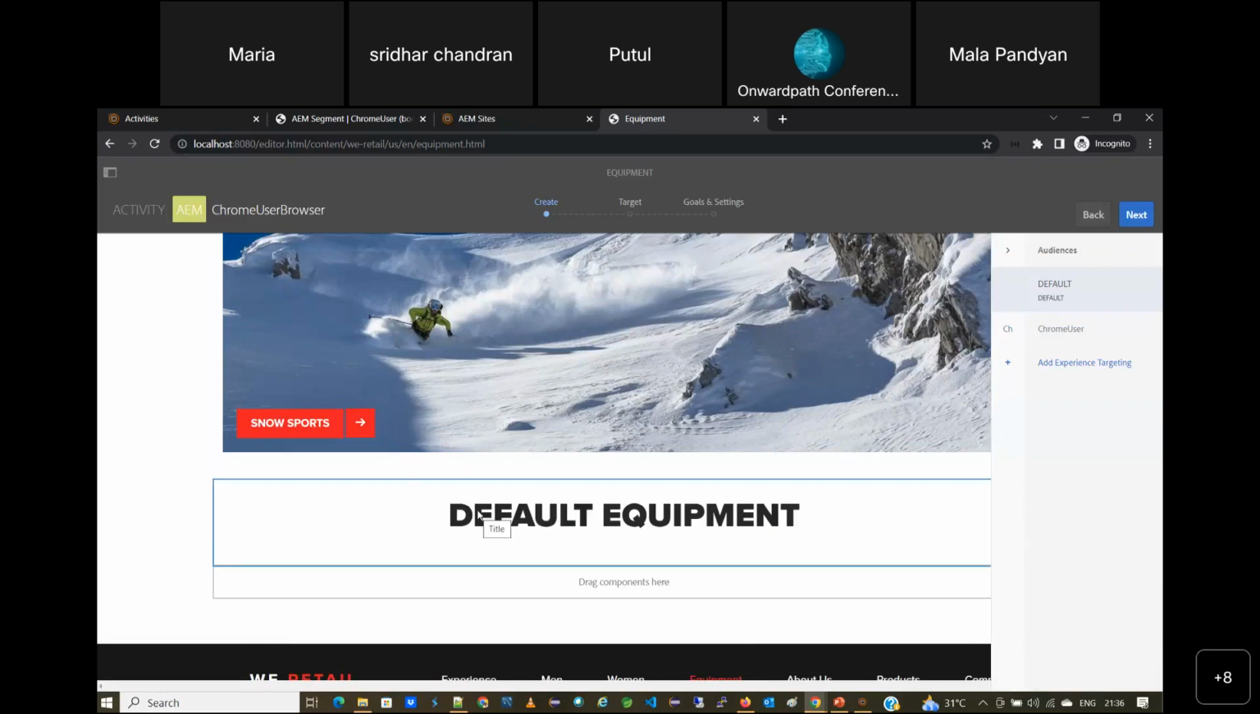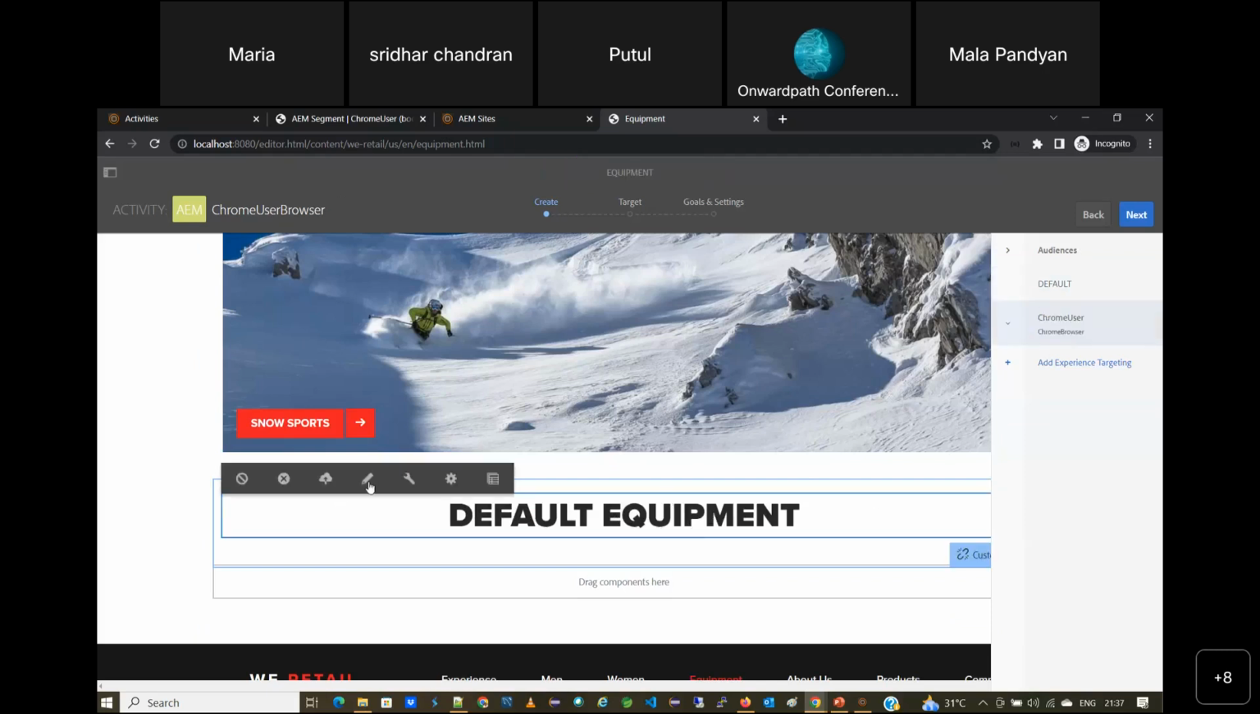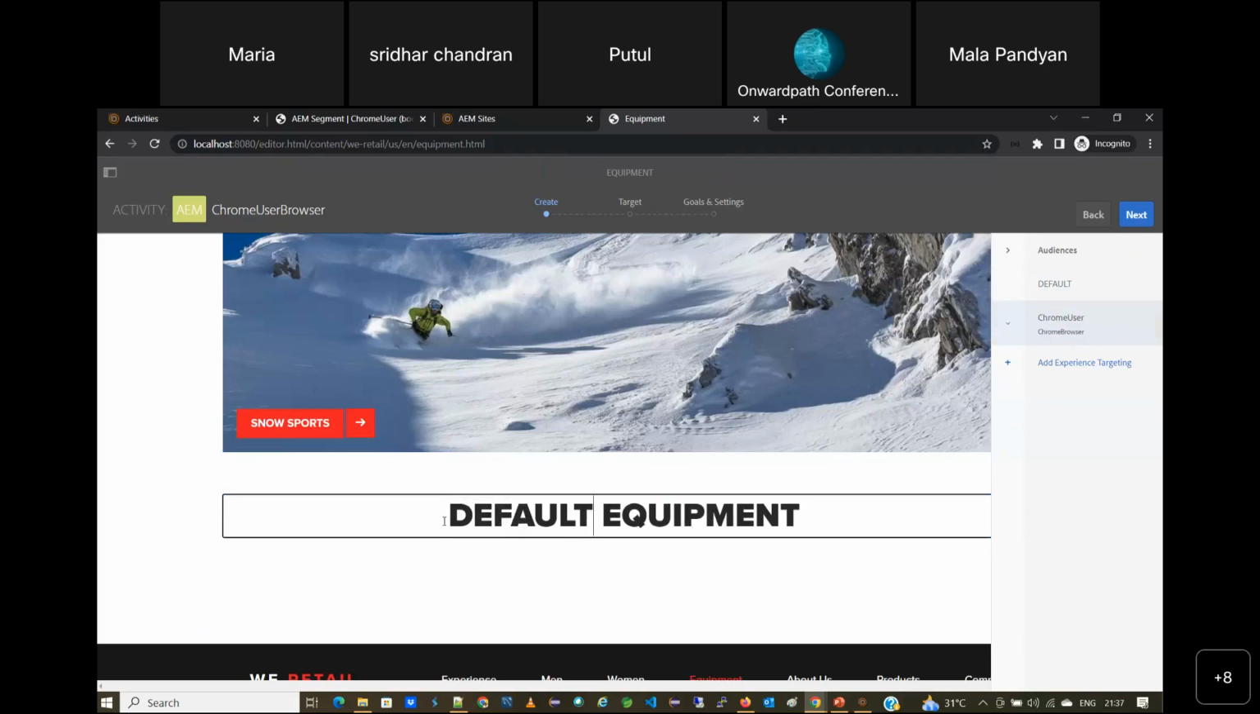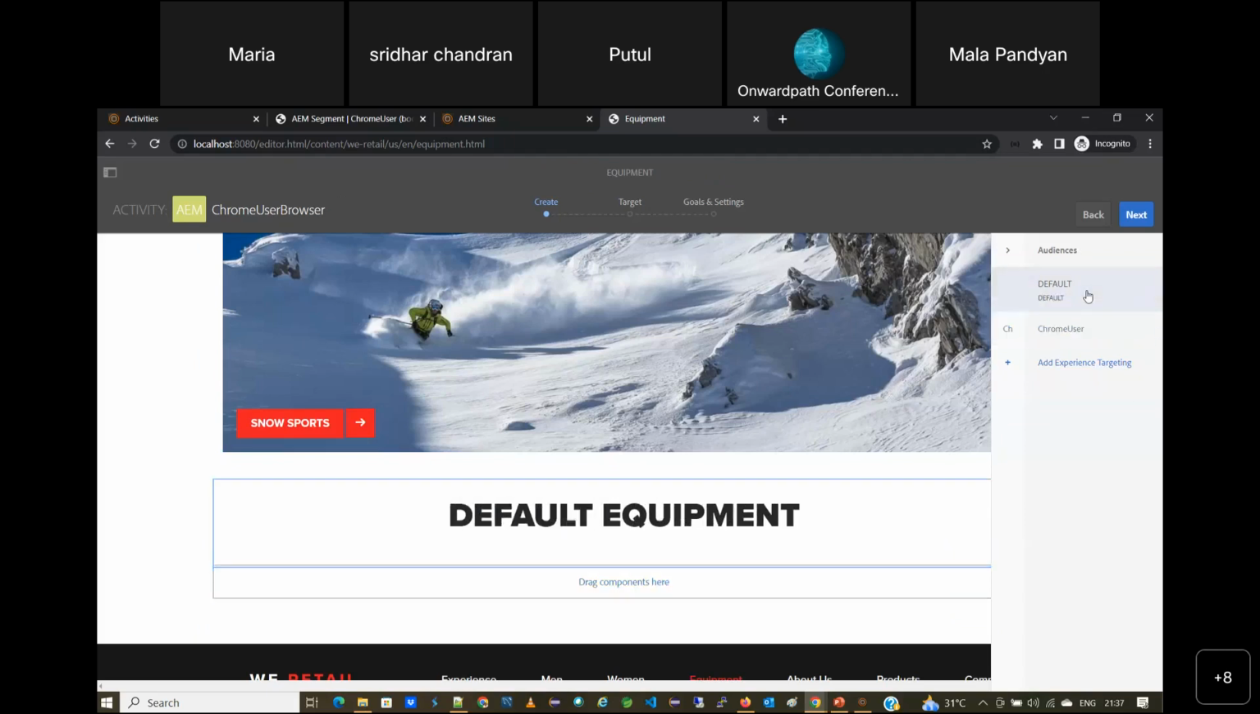Here I will go with the title component. You can click on it and click the target button. That's it, you can see the component is now targeted. The default will be shown with the default experience. Now we'll go with the Chrome user and I'll change the name. This is the default segment shown for the page, and if it is a Chrome user segment, then it will be shown here. So we have targeted both components for the respective segments.